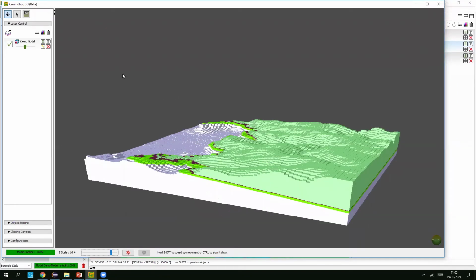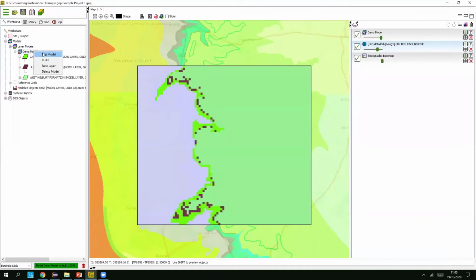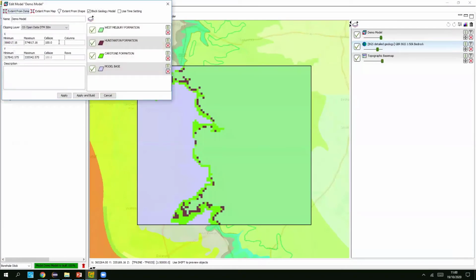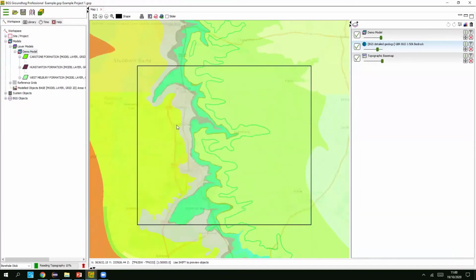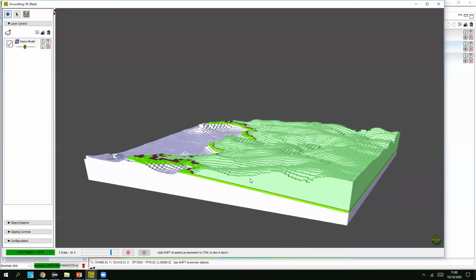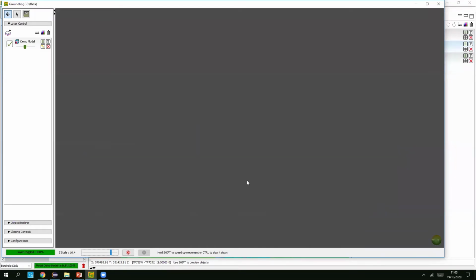If you then want to increase the resolution of your model, you can just go in and edit. You can just change the cell size to whatever you like. Obviously, within reason, there is a limit to the processing power and to the 3D graphics. The 3D graphics element of Groundhog is probably the most beta element of the software at the moment, so your mileage may vary a bit as to how that performs. So hopefully that should start loading up in a moment.